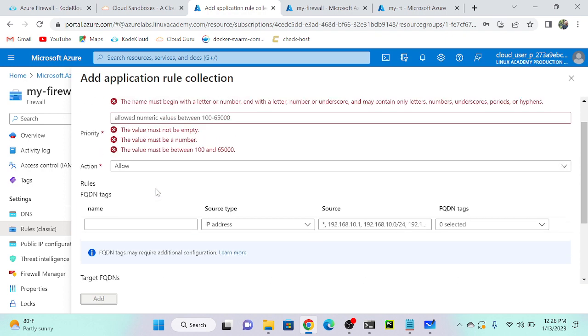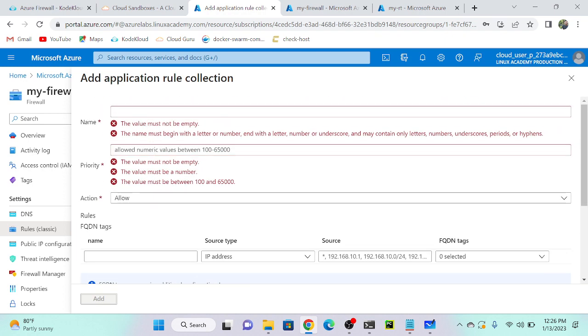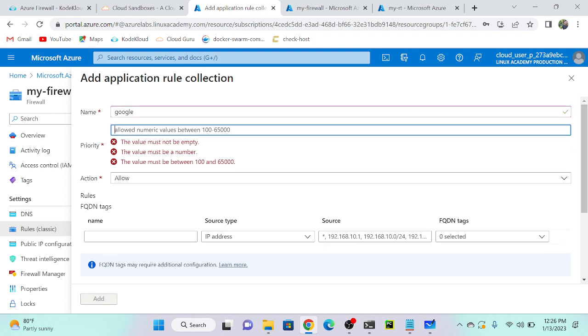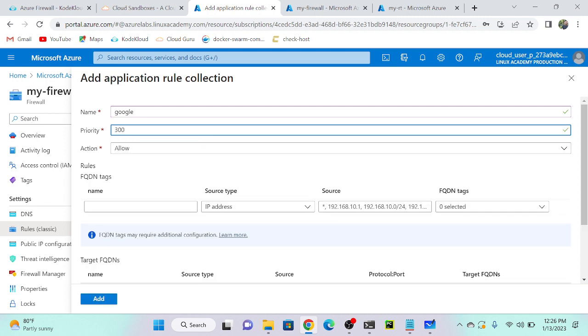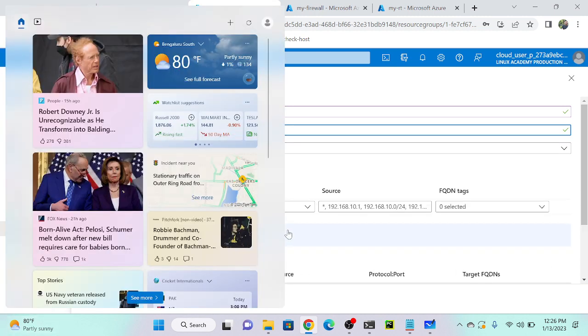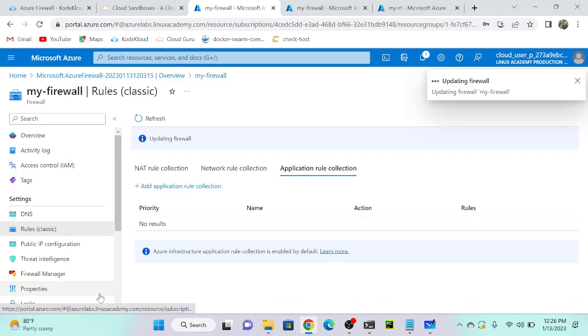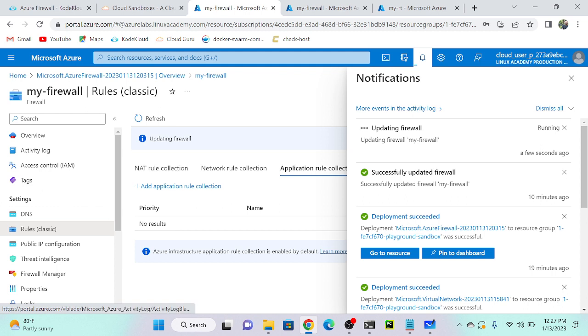Okay, so one more thing, actually we have to give a collection name as well as a priority. So I'll give Google. We can give any name. I'm just going to give 300 as the priority, and then we can click add. So that's going to create a rule. So the firewall is updating. Once it updates, I'll try to access google.com from my virtual machine. So let's see whether it's working or not. Let's wait for the process to complete.